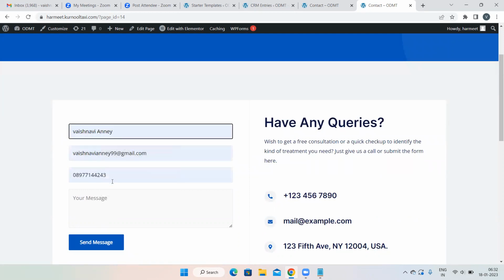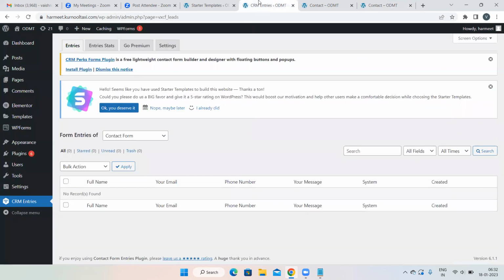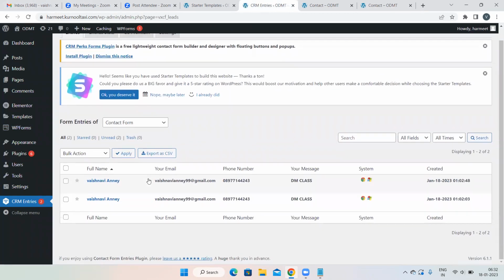So I'm filling the contact form like a user over here. Then what happens after filling the contact form? Whoever has filled the contact form over here, their details will be reflected in CRM Entries. Now, can you see? Their details are being reflected over here. Now, what is their email address? What is their phone number? What is their message? Each and everything you are able to see. And the moment you click on export as CSV, an Excel sheet will be downloaded, guys.